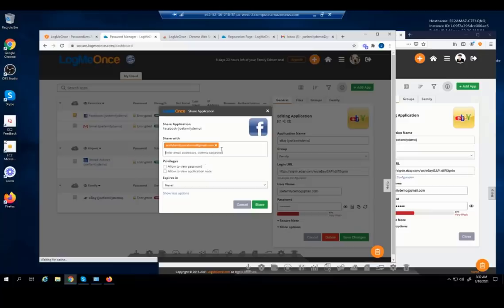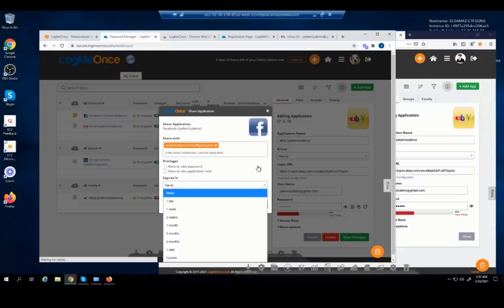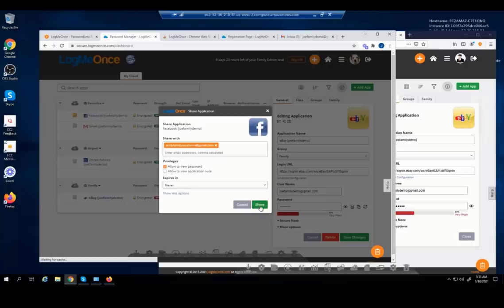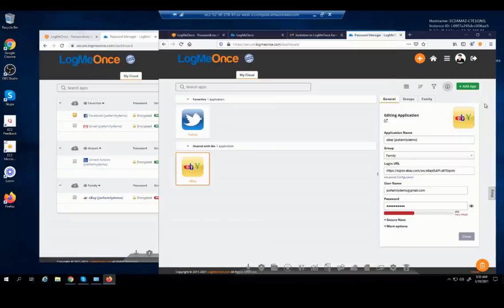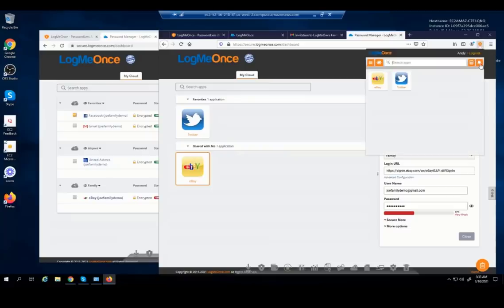So I share it with my son Andy, and I don't want Andy to be able to see my password, so I don't check this option. I can say when this is going to expire or otherwise. So I click on share. Now as soon as I click on share, an email will go to Andy, and Andy will also see a notification here. One option is to go to notifications and click on check notification. I will see that a pending share has come.